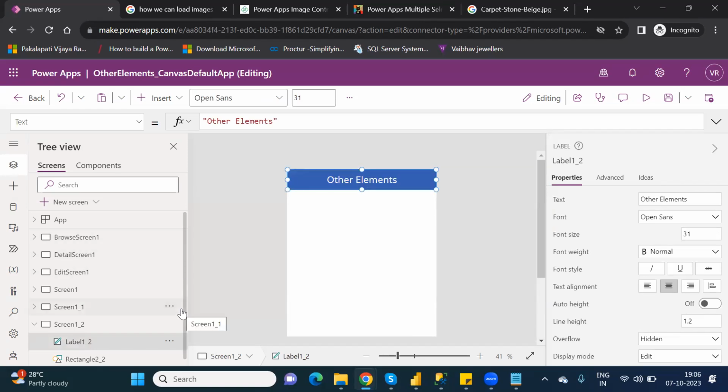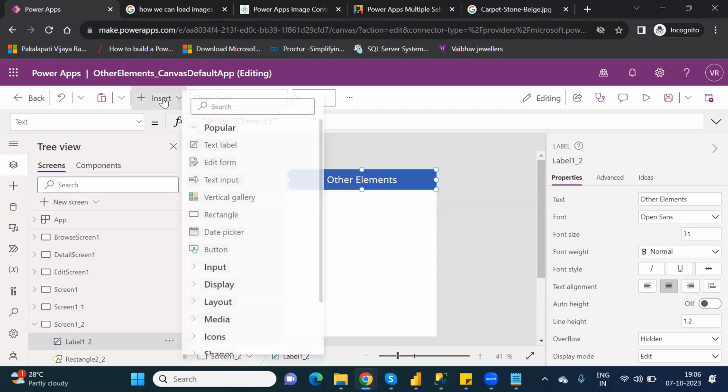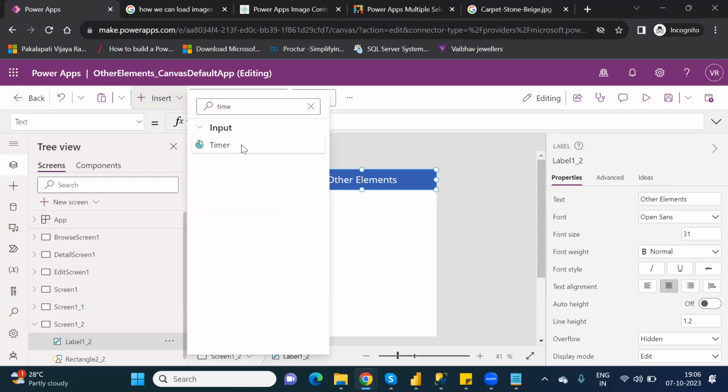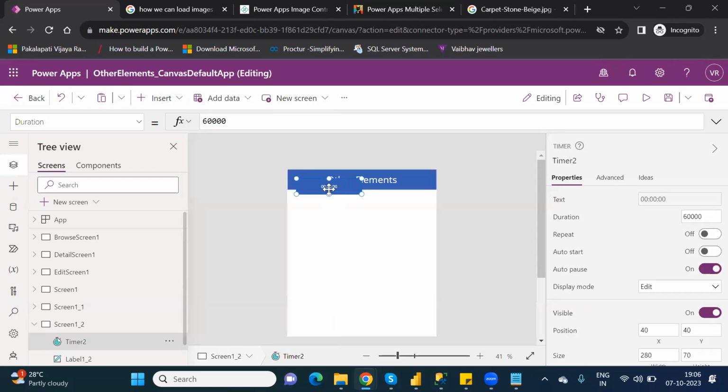See here. In this, I want to take more examples on the timer. Not only timer, anything. Suppose, for example, if I'm taking a timer element, in this one, see, this is the timer. And when I reach, see here, it is 60 seconds, it will be there.